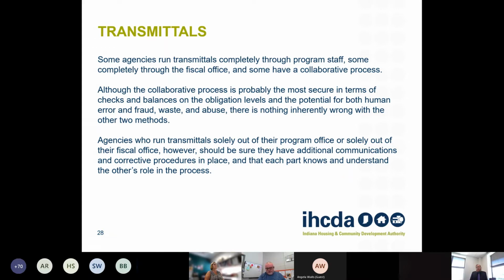Agencies who run transmittals solely out of their program office or solely out of their fiscal office, however, should be sure they have additional communications and corrective procedures in place, and that each part knows and understands the other's role within the process.